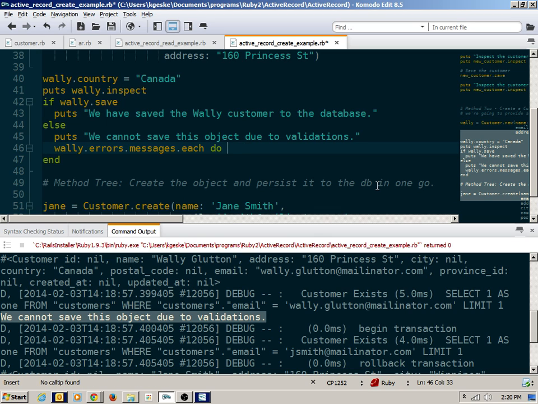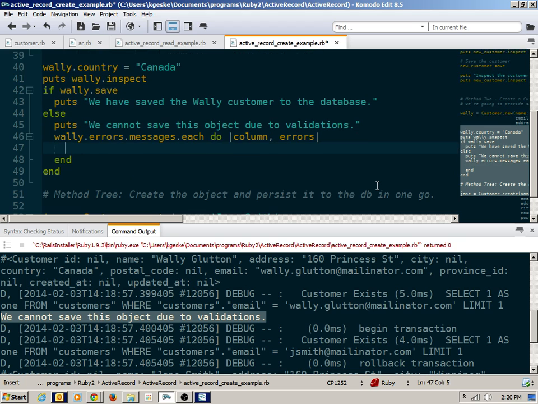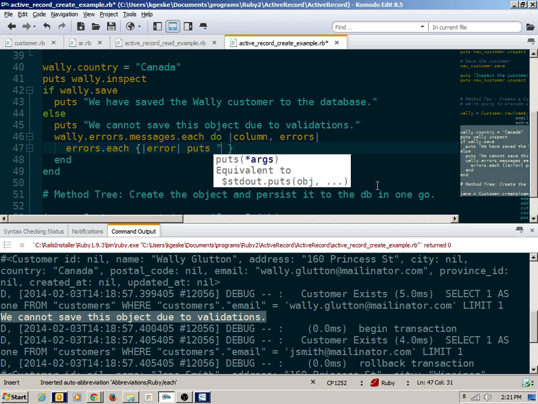And I'm going to get out two things. A column, meaning which column in my database table caused the error, or which property wasn't correctly set. And then each column could have potentially one or more errors associated with it. So inside of this loop, I have to further loop through those errors to get each error. And then I can put out the column property and the error in question.